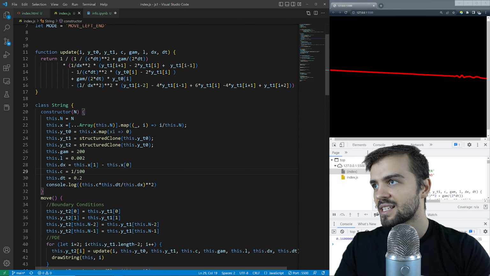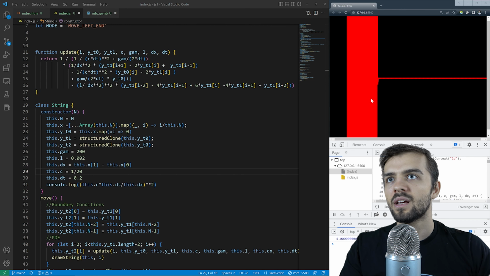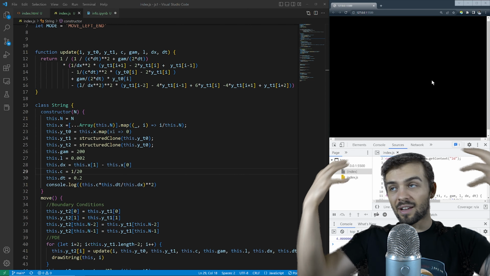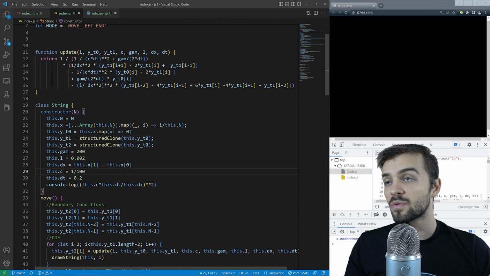For example, if I set c is equal to 1/20, I'm pretty sure this will break the animation. You can see that it breaks because things are diverging. So there's a maximum limit to c. So the question is, how do we make the waves faster?